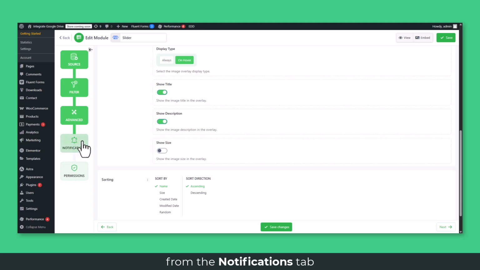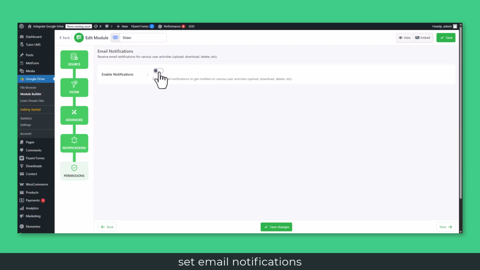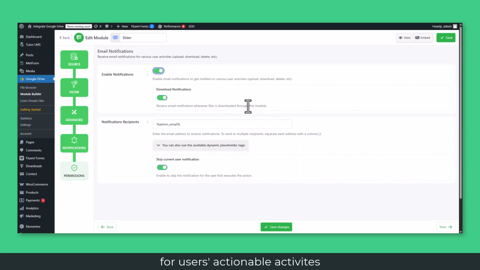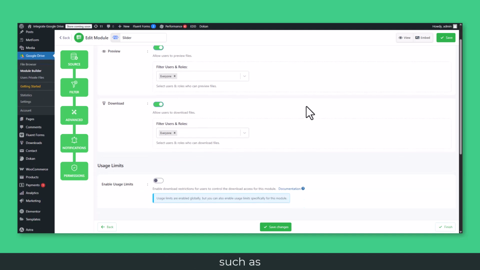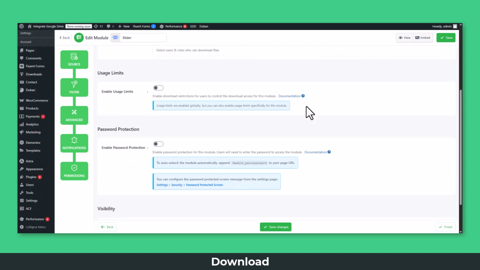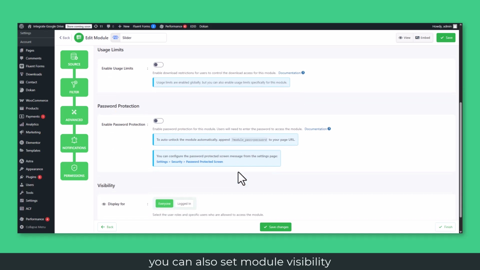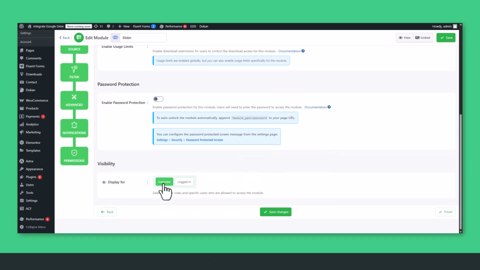From the Notifications tab, set email notifications for users' actionable activities, such as download notification. From the Permissions tab, set permission settings for the Slider Carousel module, such as preview, download, set password protection, and others. You can also set module visibility for everyone or logged in users.